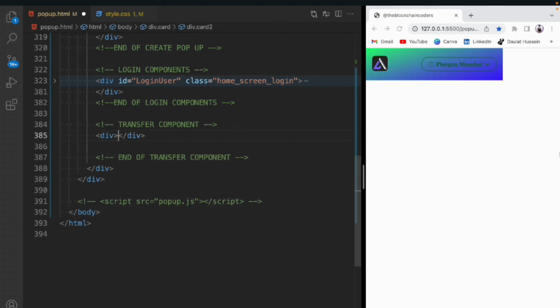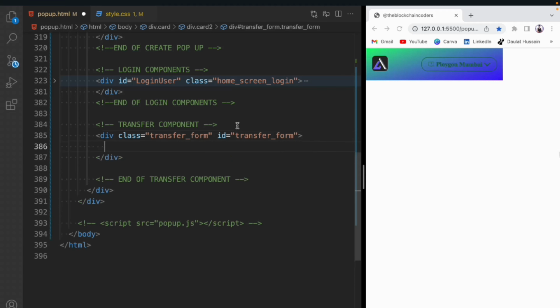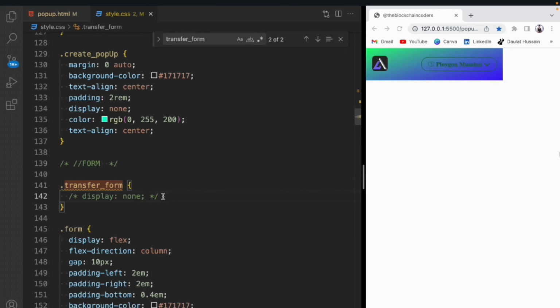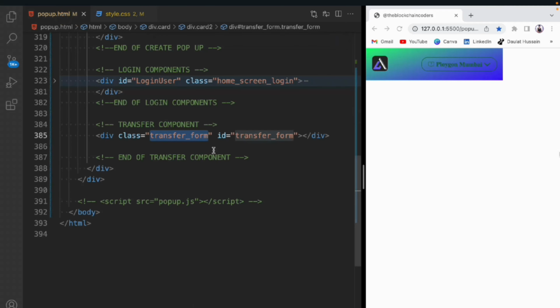Now come here and we'll take a div. It will have a class called transfer form. It will have an id called transfer form. Inside that first we have to open it, so let's find out. Simply comment this and it will open our component. So close this one, come back here, and we have to work on it.